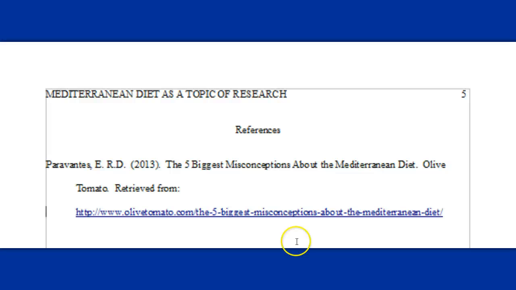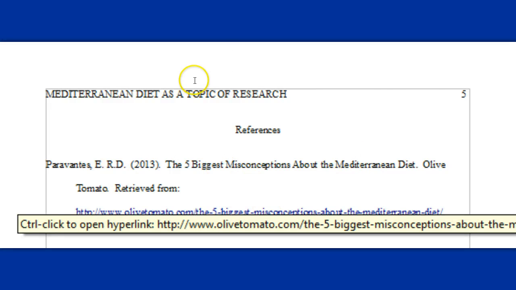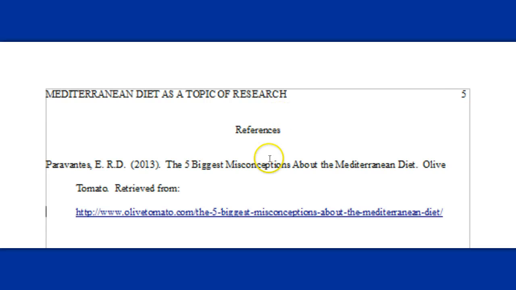So here's my entry on the reference page. See, I've got the page header and the word References is centered now. Nothing needs to be in bold or underlined or anything like that.